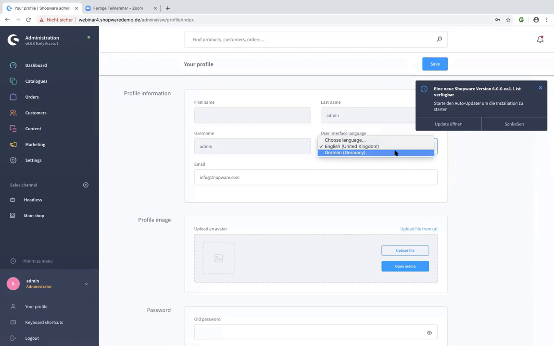And if you need your admin to be in another language than these two, then you can look it up on our website, the community store of Shopware, store.shopware.com, and there you can check whether a language package is available right now for Shopware 6.